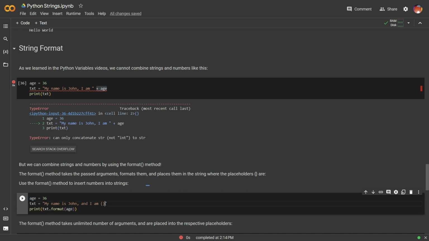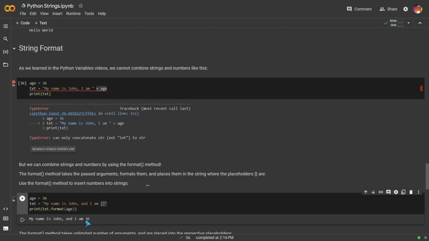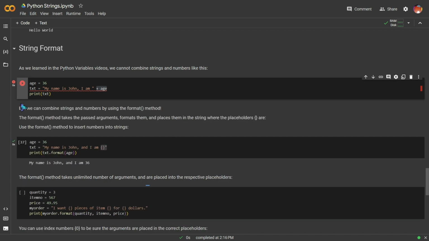If you don't have curly brackets and you have, like, square brackets, this won't work, because the format function only works with curly brackets. So make sure you have curly brackets so that your program runs perfectly. So if we go print txt.format age, this will format 36 into a string, insert it in the curly brackets, and give you an output. So that is how you can combine two strings, two integers, and a string together.